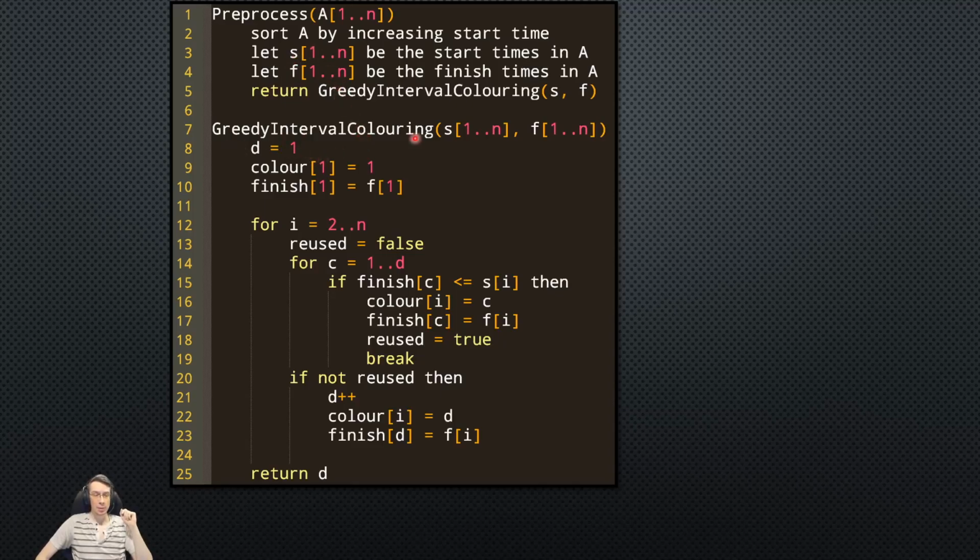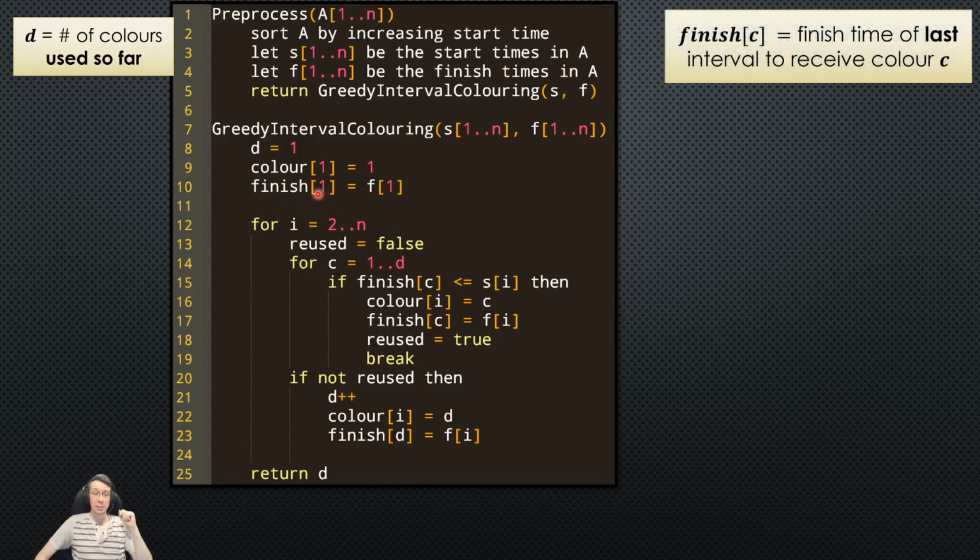Okay? So here's the algorithm. We have d, color, finish. These are our key variables that we're going to work with and reuse. So d is the number of colors we've used so far, lowercase d. Color of I is going to be the color that we've assigned to interval I. So we'll start off by assigning color 1 to interval 1. And then finish of I is going to be, finish of C for a color. So the index of this color array is the interval number. So this has an entry for each interval. So there are n of these entries.